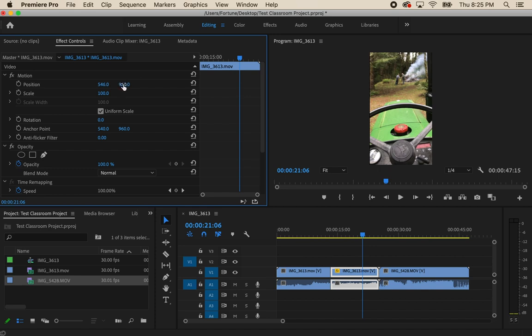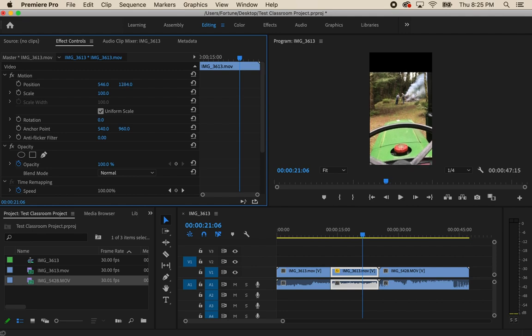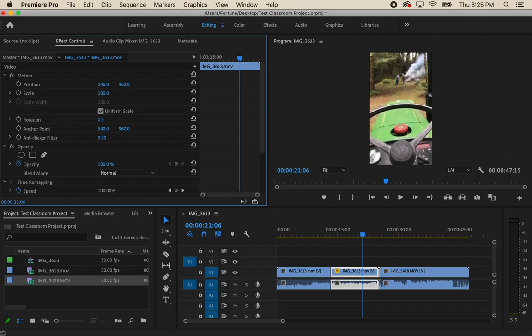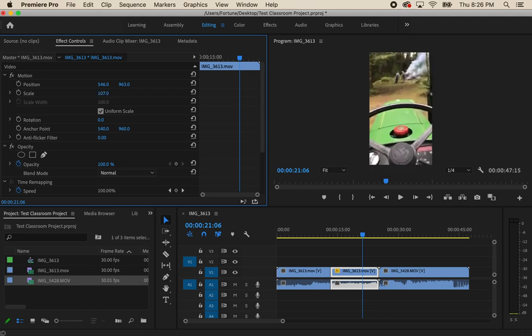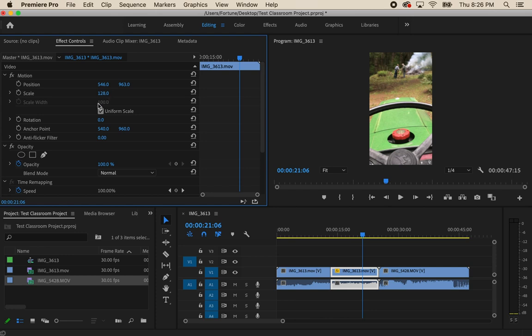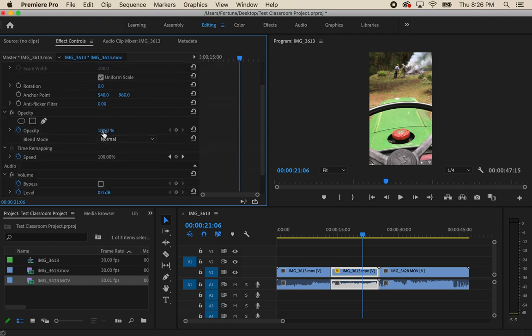If I go to here, this goes up and down. So I'm moving this one up, moving this one down. That's where you can reposition your video in here. The scale is at 100, and I can move this one and scale it up or down if I want to zoom in or zoom out. There's a rotation one, and there's some other stuff that you can mess with here. There's an opacity one, so you can make it a little more see-through.